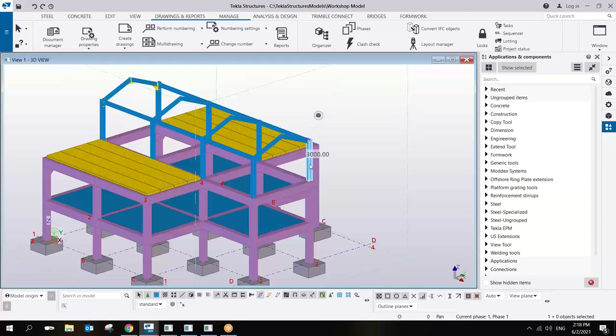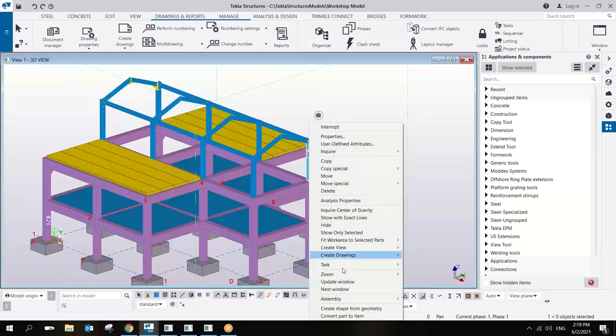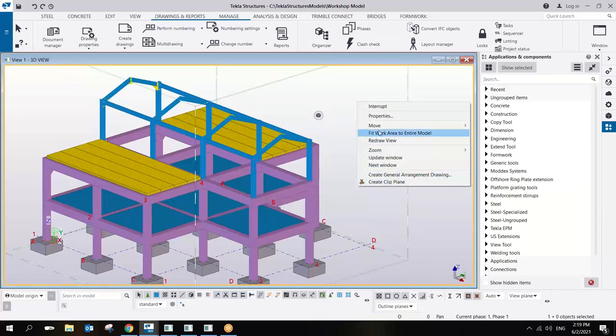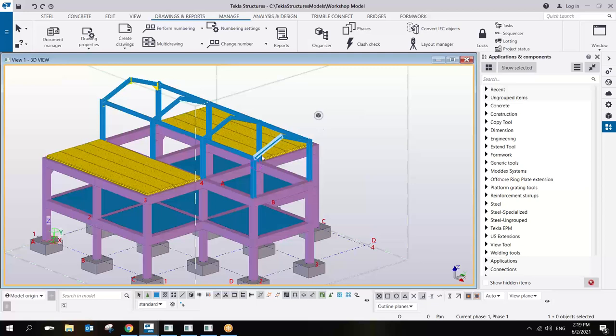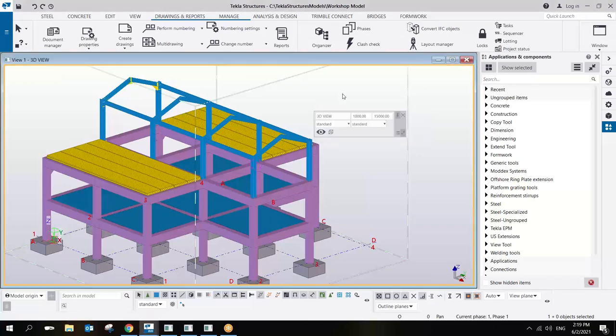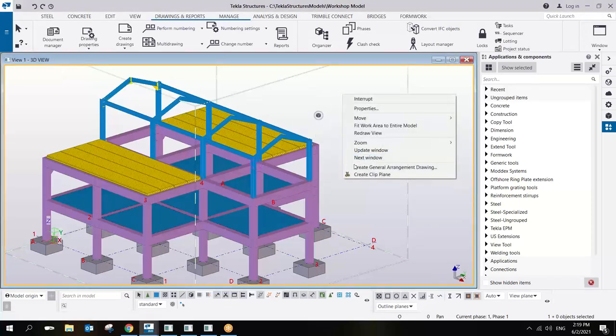So if you select the view and then right click, these are the menu. You have a different menu if you select the view and if you select the elements. Now if you right click again and then select create clip plane, okay, clip plane.